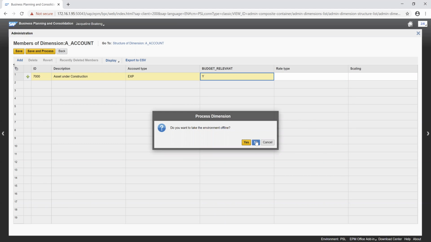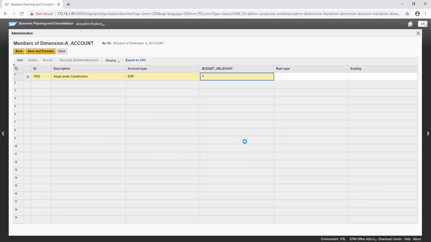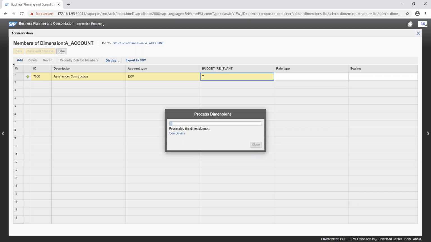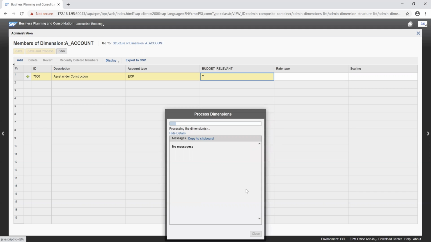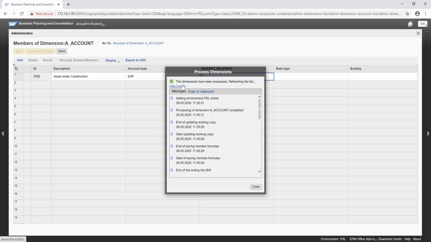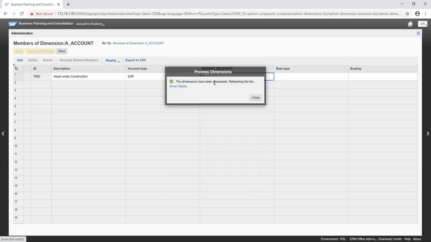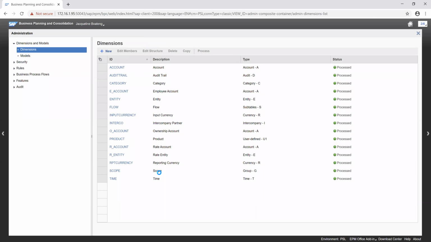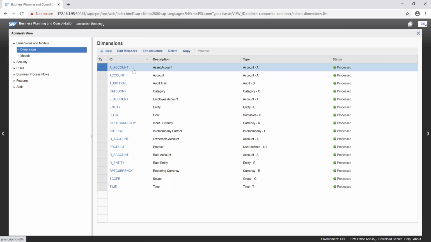We are being asked if we want to take the environment offline. This depends on the availability of the system to other users. And for now we want to go ahead to take it offline. So our dimension is being processed. We're able to see the details of our processing. Once that is done, we get a message that dimensions have been processed. So we can close this, click on the back button, and we are able to see that our dimension has been successfully added. This brings us to the end of our session on how to create a model and a dimension.